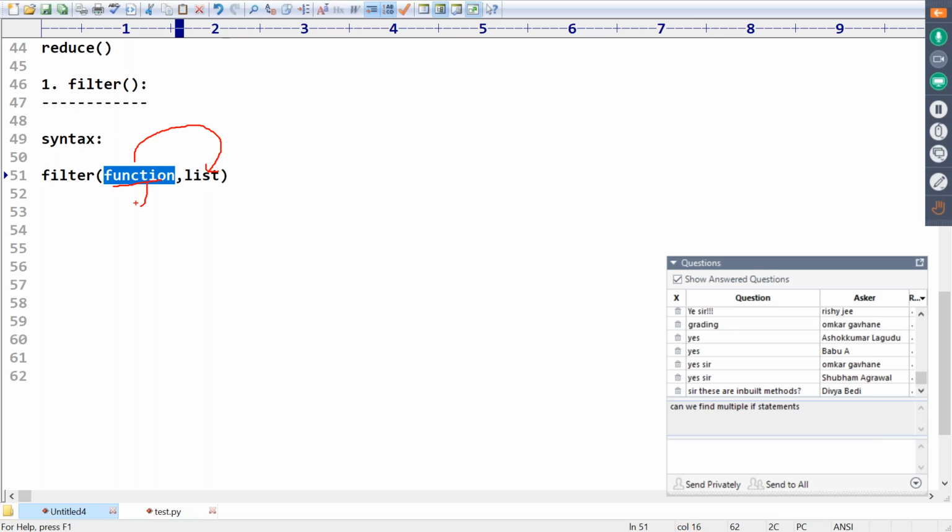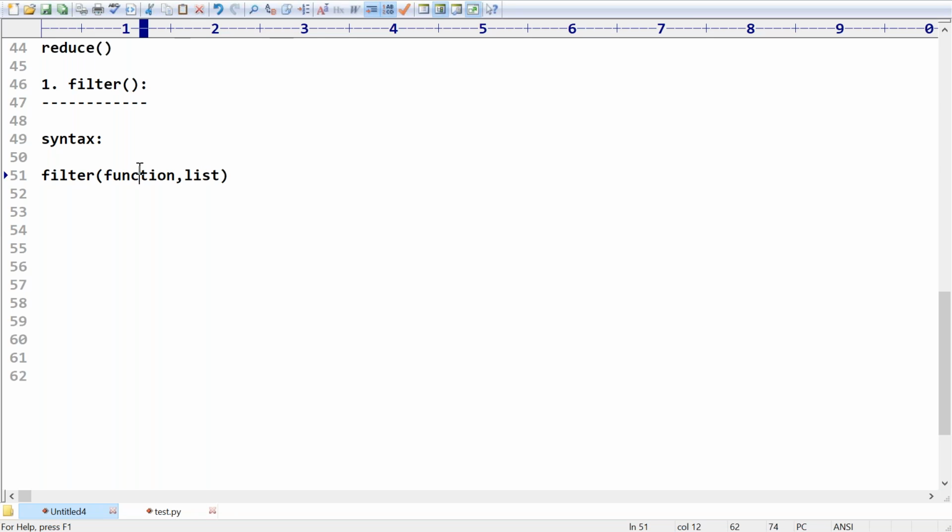If this function returns true, it is our selected required value. If this function returns false, I don't want this one, ignore that. Are you able to understand? It takes some function as the argument. This function is applied to every element in the sequence. It need not always be a list. It can be a tuple or a set also, no problem at all. Now, I don't want to use lambda expressions.